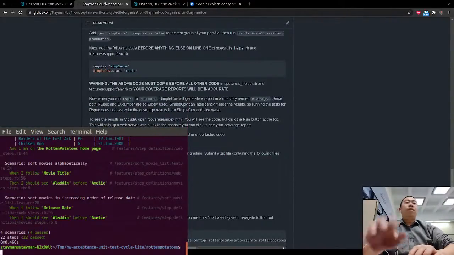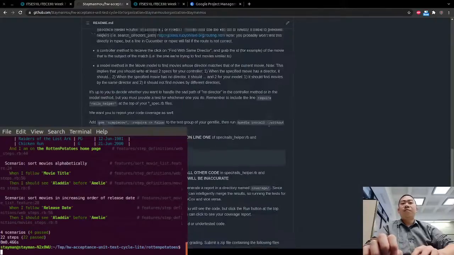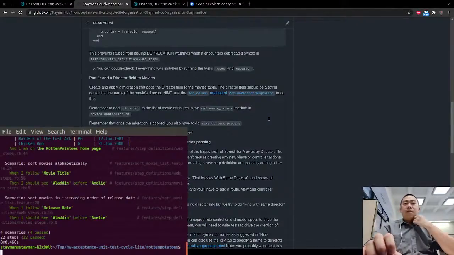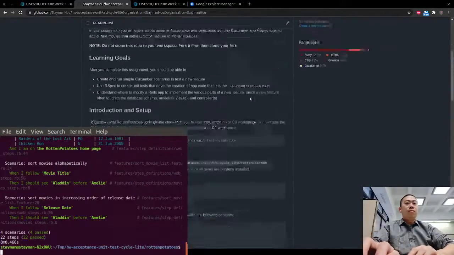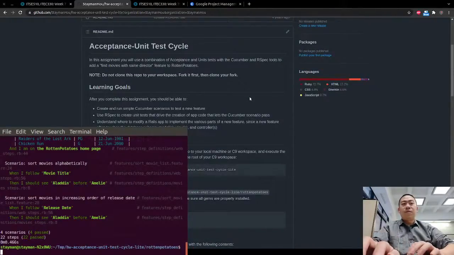And then once you're done with that, commit it and push it to GitHub and submit the link. Alright, so that's the correction for this week's homework.